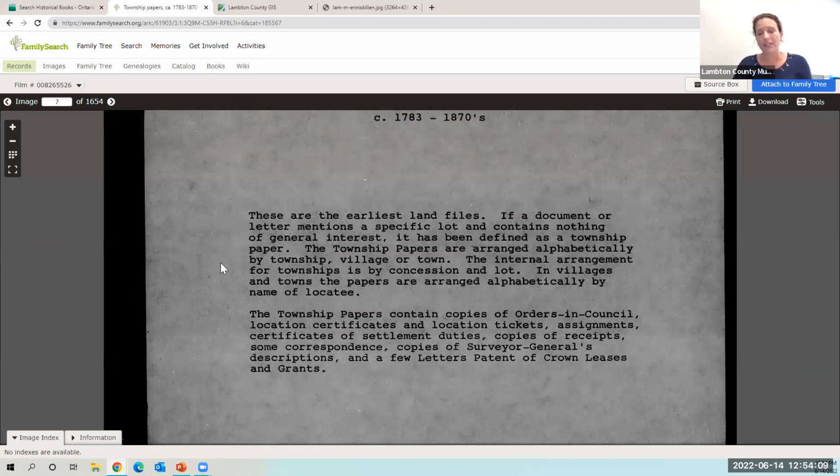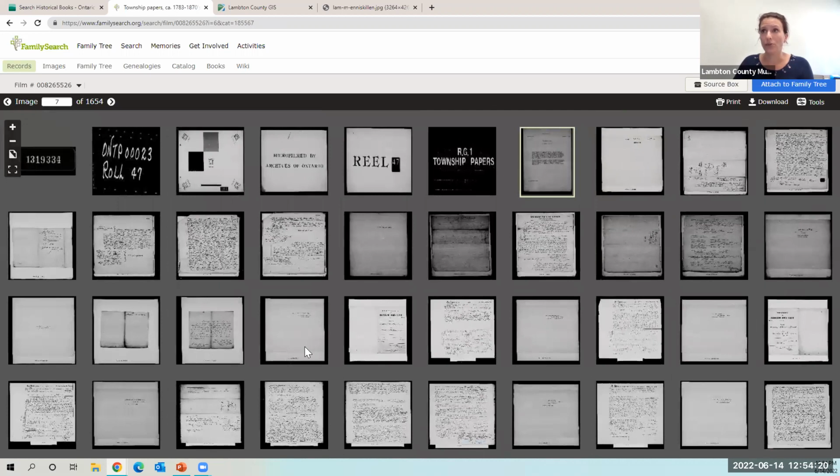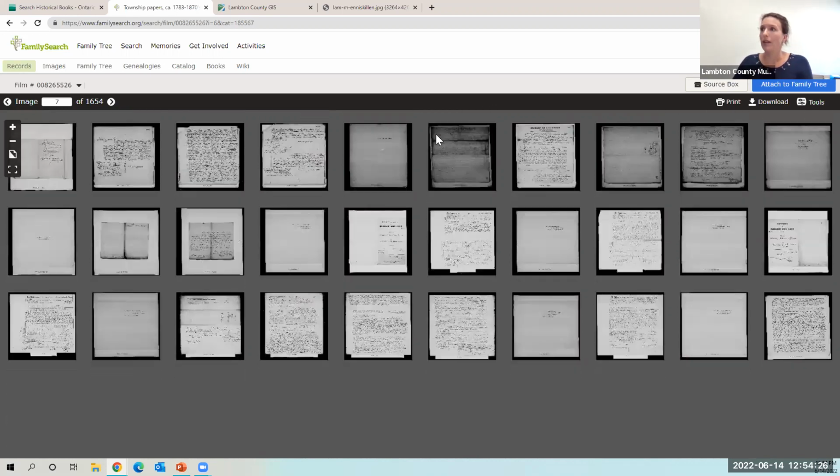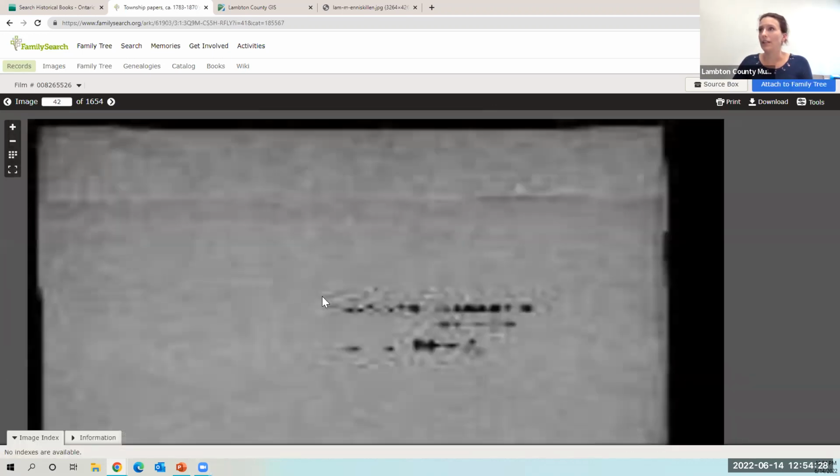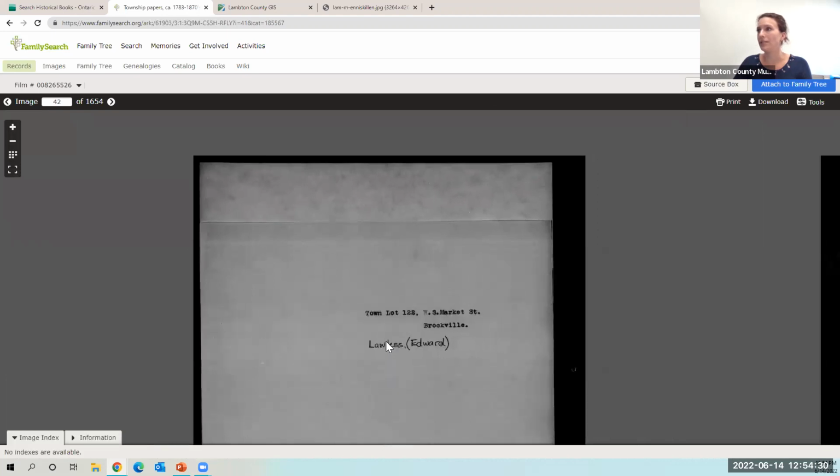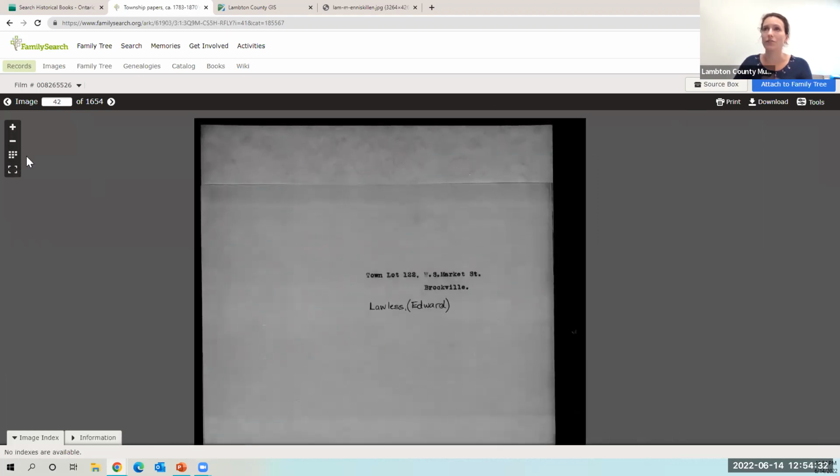Not every property is in here. So if there wasn't a land file before what's included on-land, you will not find documentation in here for that lot and concession. And I will note that everything for Lambton County that I've found in here so far is organized by lot and concession. Then what you do is you double click and it'll bring up, okay, town lot. So this is Brockville. So again, alphabetical.